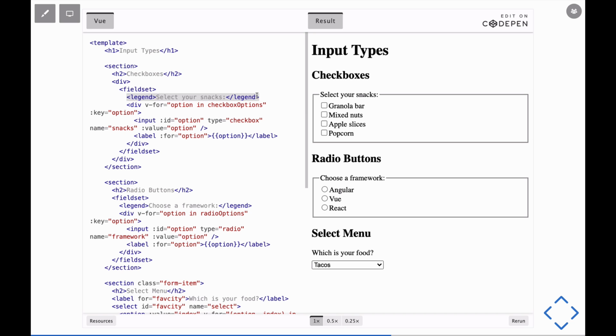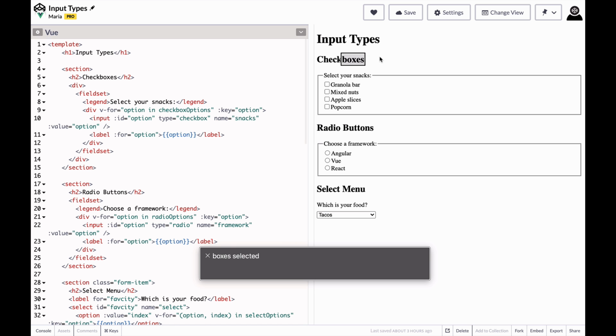The legend represents the caption for the content parent, in this case the fieldset. So let's take a look at how this behaves with my screen reader. There are a couple of things that I want to mention for keyboard functionality. Users expect to be able to tab to all the checkbox options, and you should be able to check and uncheck each checkbox by hitting the space key. Granola bar, unchecked, checkbox, select your snacks, group. So you could see that it read the option, it told me that it's an unchecked checkbox, and then it went ahead and read the legend for me. So I am able to know what the option is and what I'm answering. Checked, granola bar, checkbox, mixed nuts, granola bar, checked, checkbox.